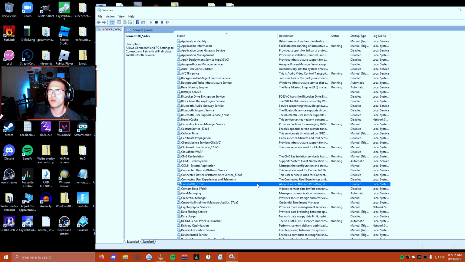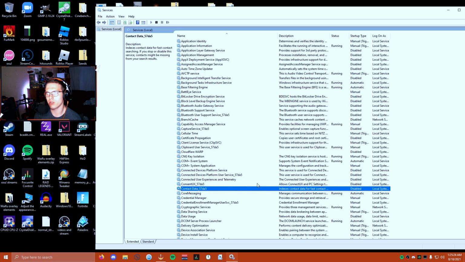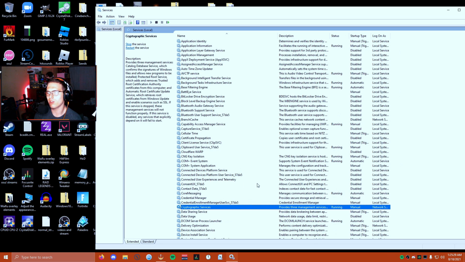Consent allows you to auto-connect to PC and pair to Wi-Fi displays and Bluetooth devices. I do not have any Wi-Fi displays or Bluetooth devices, so I disable this service. Contact data, I don't use contacts, so I have that disabled as well. We're going to move down.